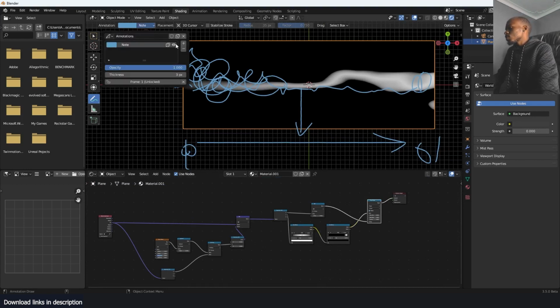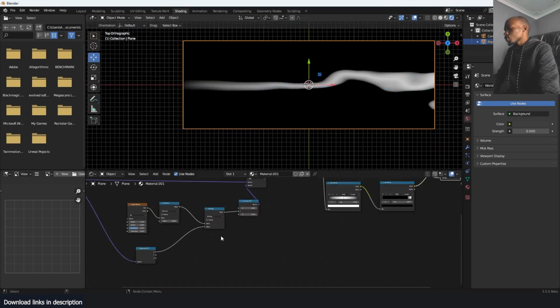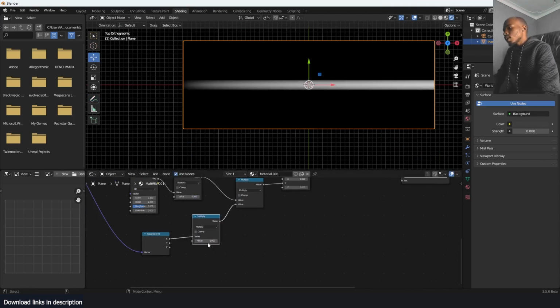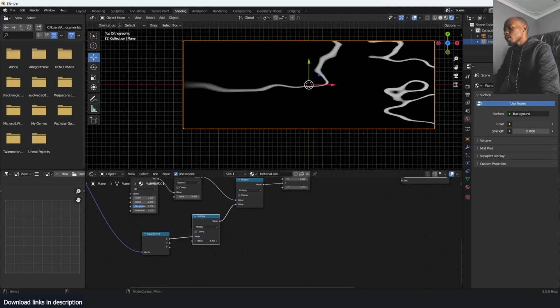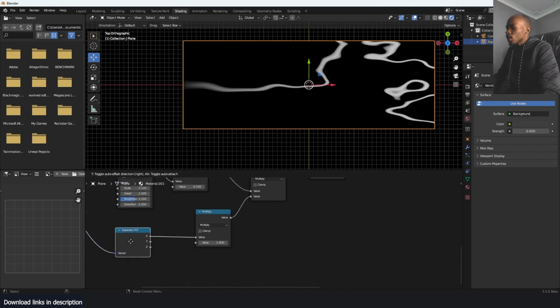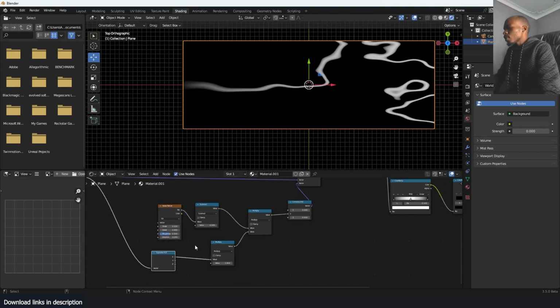Let me clear some of these. And if I wanted to amplify that distortion, I just need to duplicate this math node and just multiply. So the multiply operator just usually scales up whatever value you add into it. So it's scaling up whatever value we have here. And that's why we're seeing a lot more turbulence on this side than this side, because the values here on the gradient are 0 and the values here are 1.